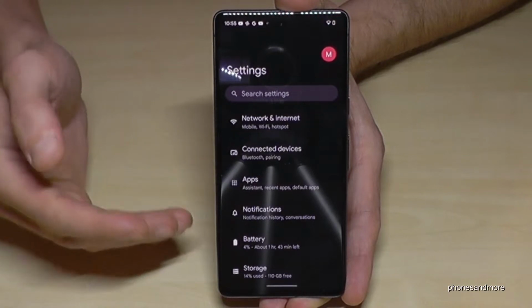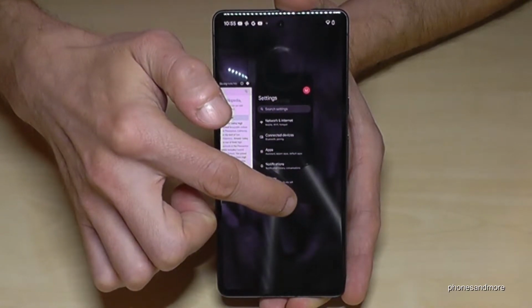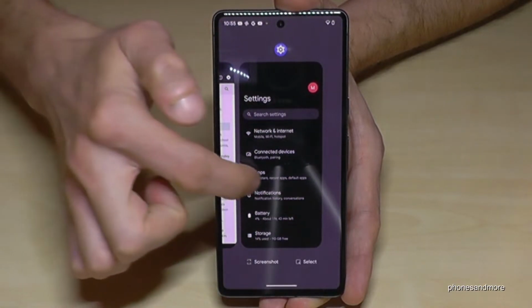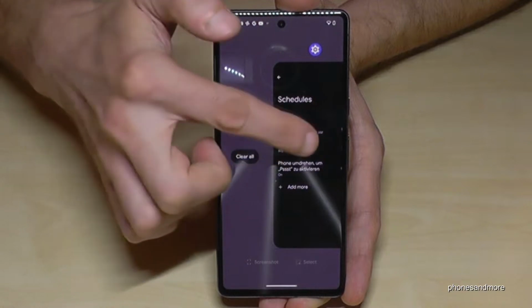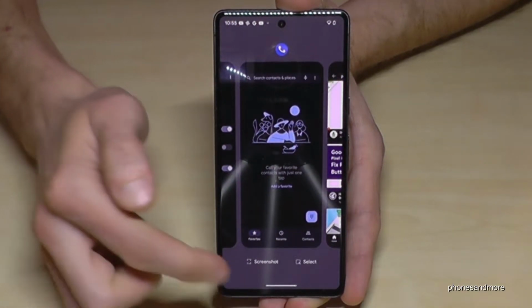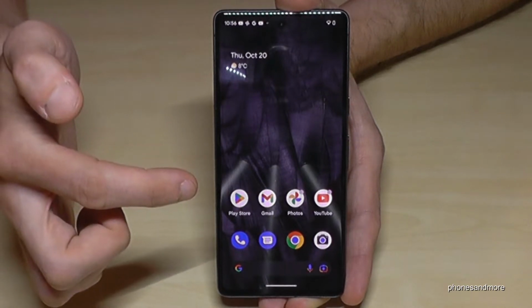If you want to have the recent tabs, so just swipe up, hold your finger a bit, leave it, and now you can change between the previously opened apps and so on. And also here, swipe up and we are back to the home screen.